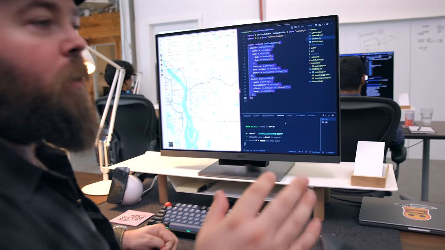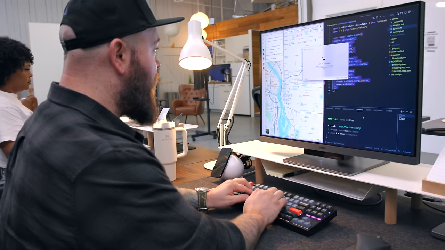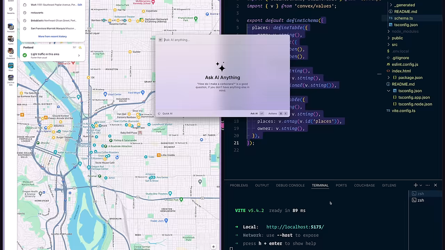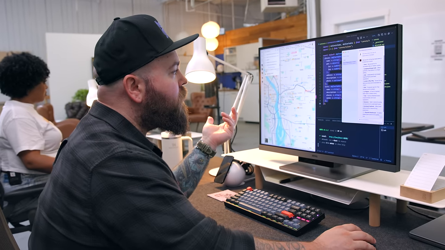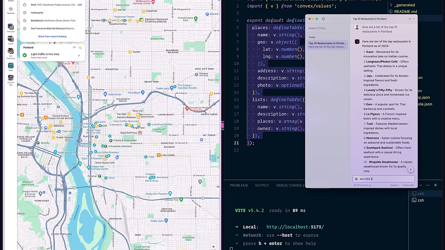So my plan is I want to be able to get a list of places, right? And so I don't want to have to do this by myself. I'm going to see if I can get Raycast to pull this for me. So I'm going to try saying, give me a list of the top 10 restaurants in Portland. Cool. All right, so it is giving me good information. And so now what I want to do is see if I can get that as JSON. So I'm going to say, turn this list into an array of JSON objects with the following format. And then I'm going to take this array here and see if I can just get it to do my job for me so that I don't have to do any of this.